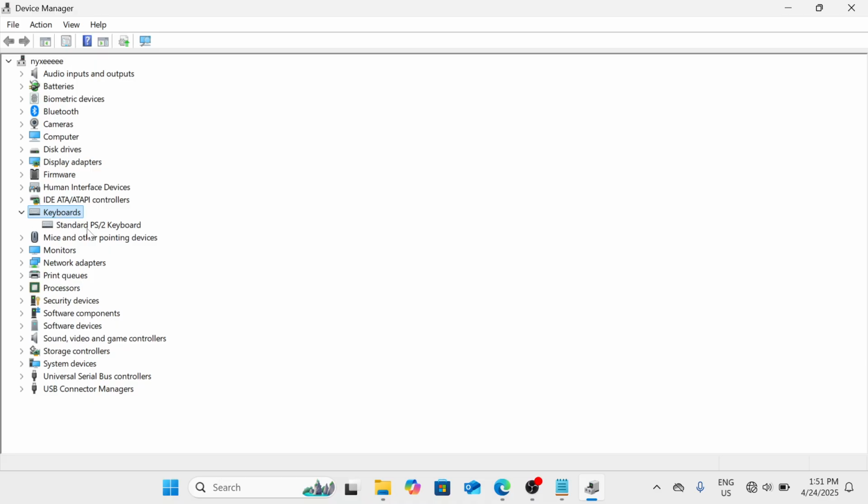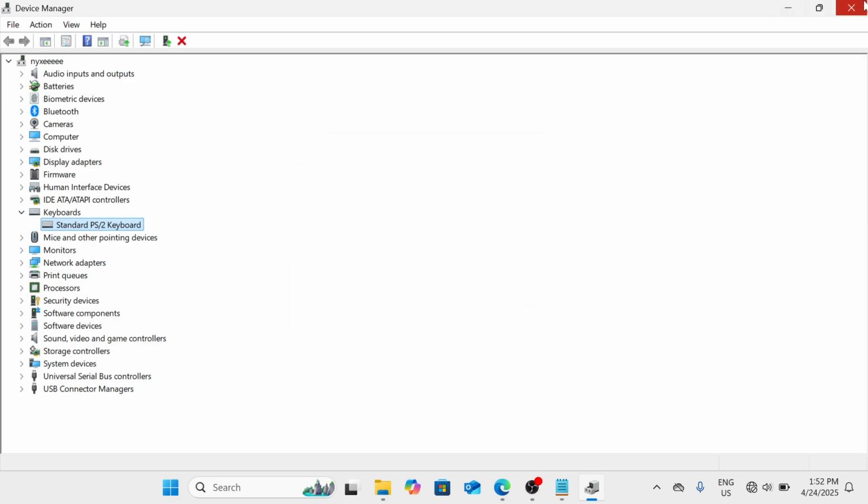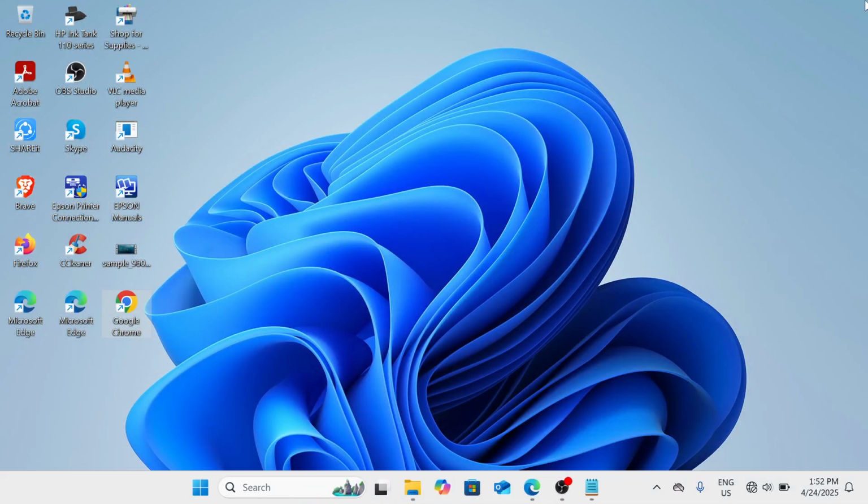Here we have the Standard PS/2 Keyboard. All we need to do here is uninstall this one. To do that, simply right click on it, click on the Uninstall Device button, and then click on the Uninstall button. Once you're done with this, just close this window and then we will proceed with going to the on-screen keyboard.